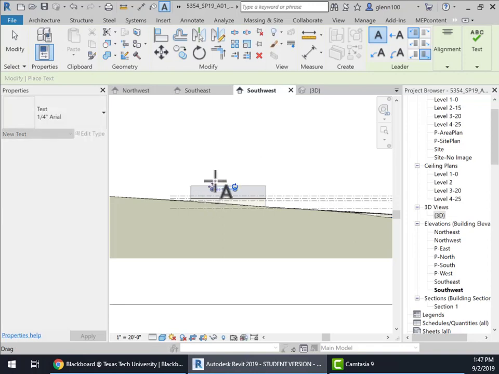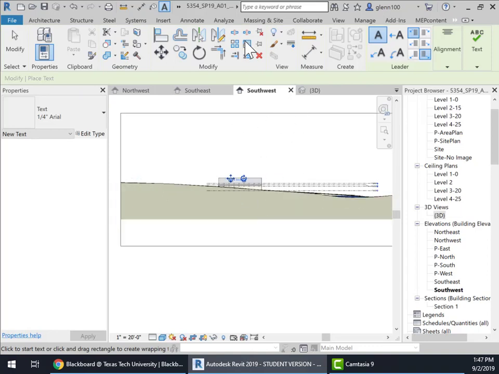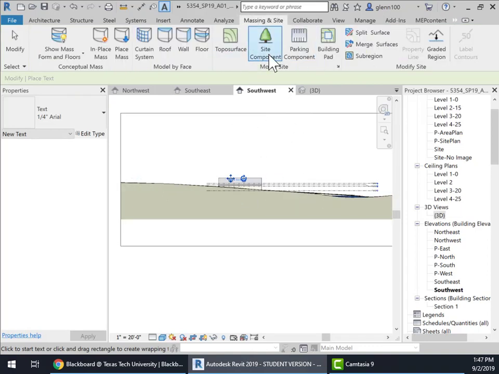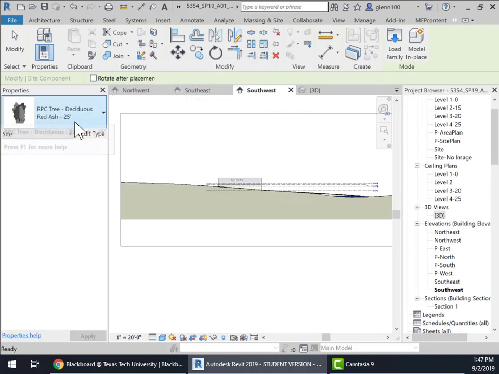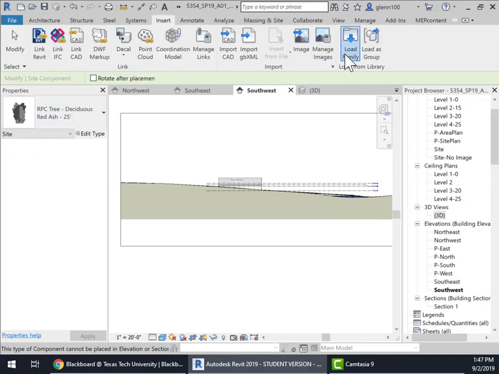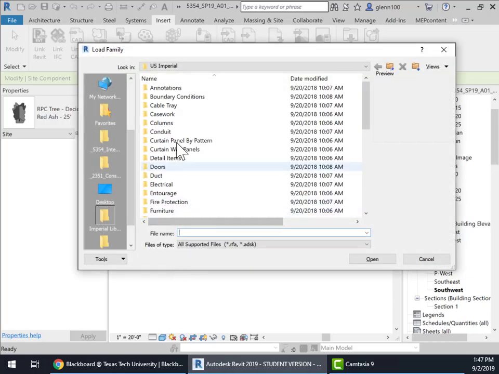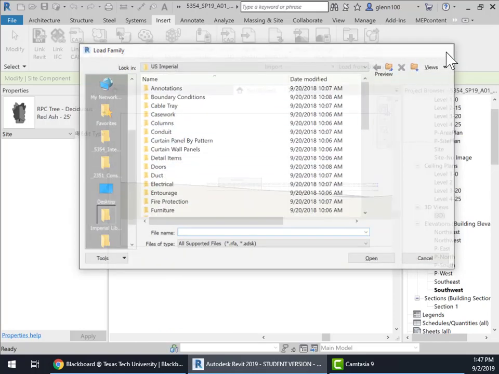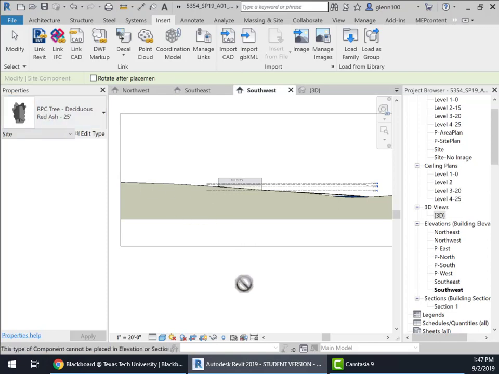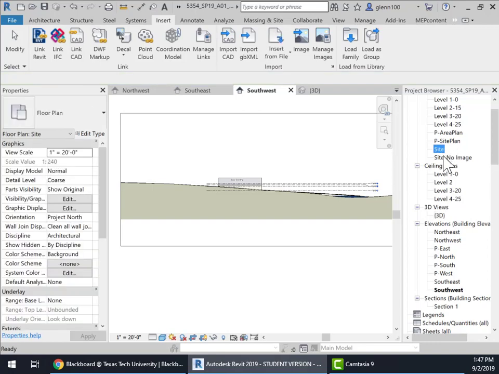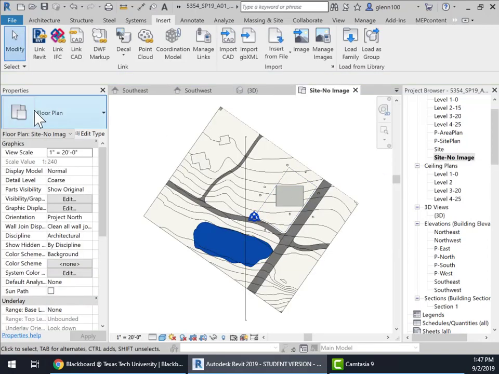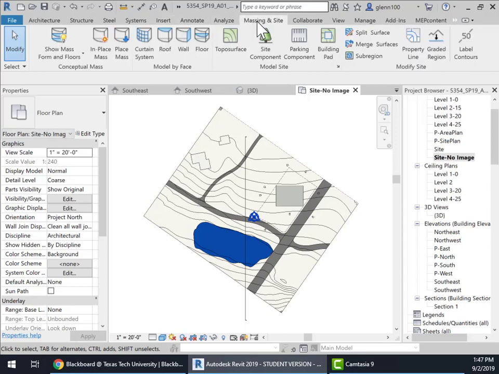You could put text in here if needed, and of course we could go into massing and put in site components. We could add trees. There should be some more site components in the library. So if you go into insert and into load family, you'll find additional trees and stuff. Here, I'll just throw a couple of these deciduous 25-foot trees in the floor plan. Let's pull up the site plan here, and we'll just pop a few in there just so that you can see what they are. So it's pretty easy, pretty straightforward.